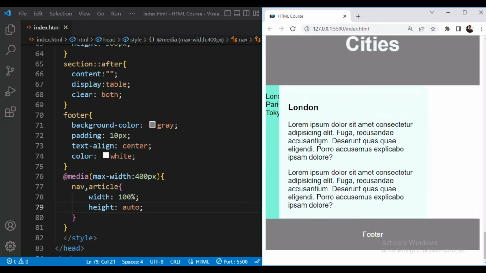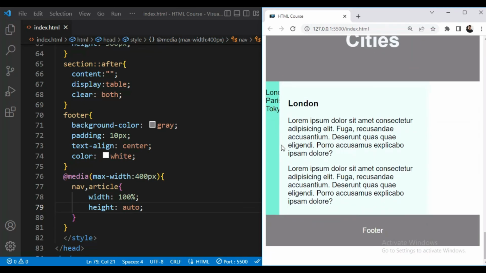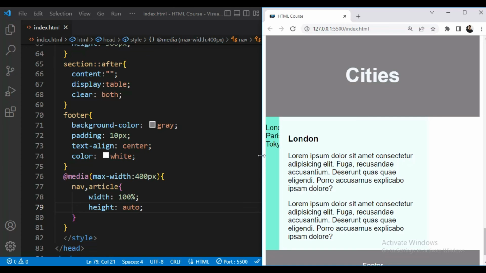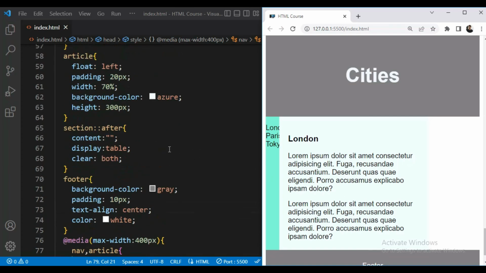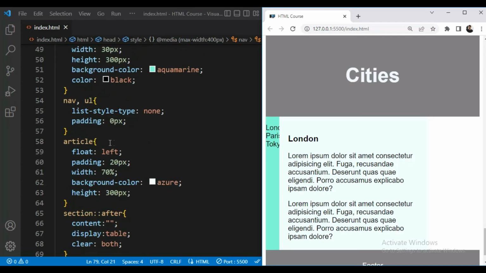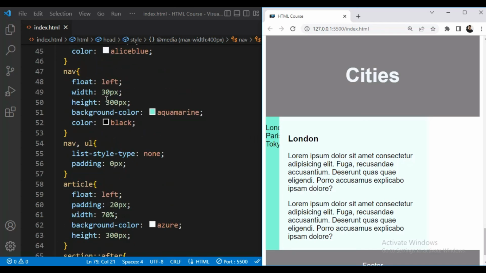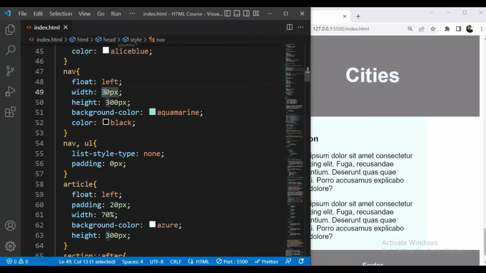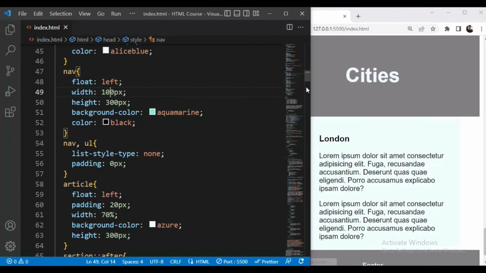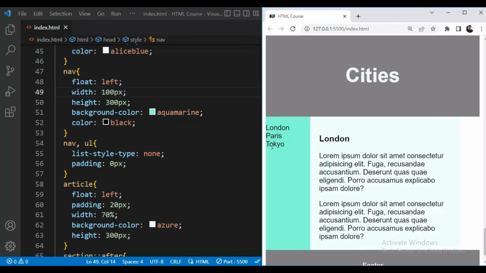So now you can see, we have to set this unordered list. For that we'll see it now. Okay, so we'll set this, for example, 100. Let us save this.